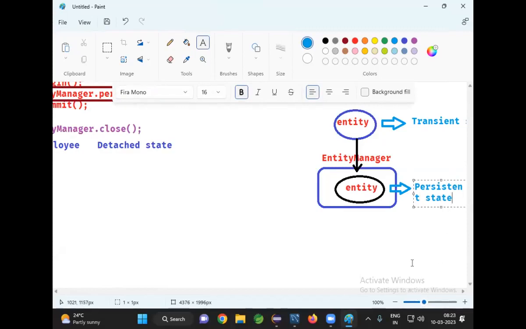Yes, it is in persistent state. Okay, get the point clearly. It is in persistent state. Okay, right. Now tell me, for example, this entity is disconnected from entity manager.